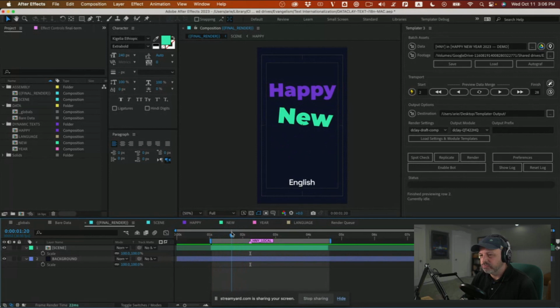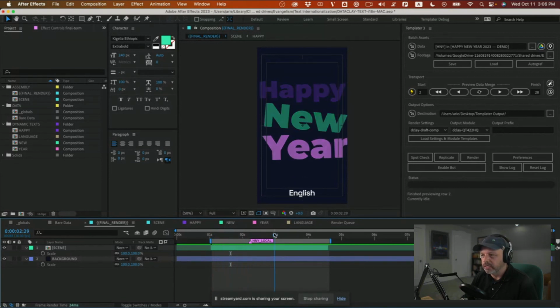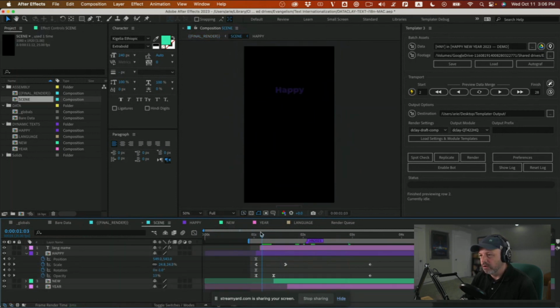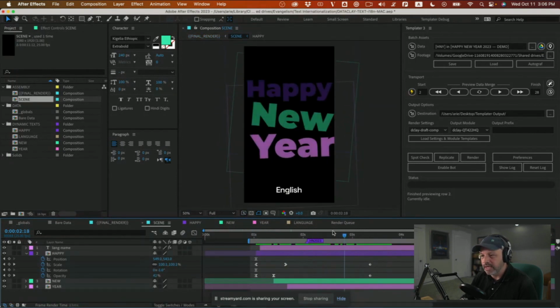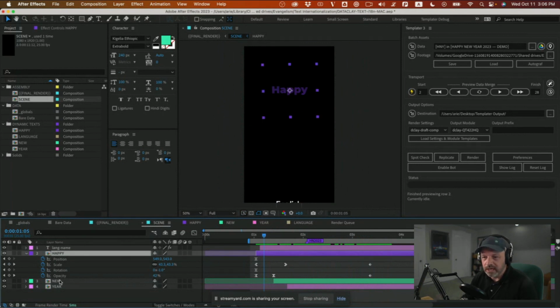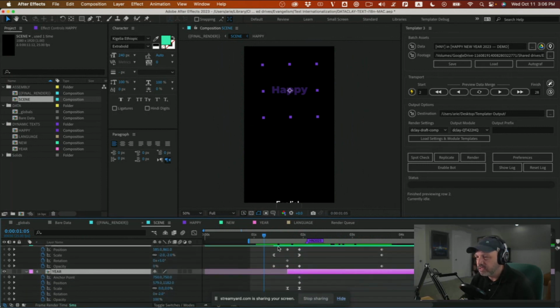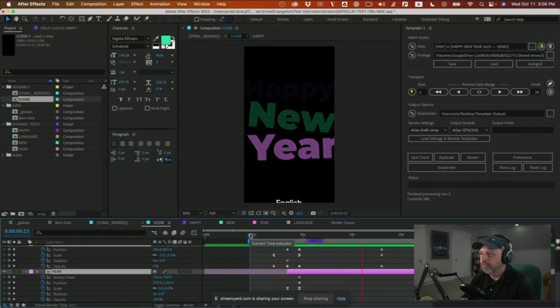You can see that it's really basic in terms of what's going on here. I just have a background, and then of course I have the scene. If I double click on this, this is where all three of those elements are being animated. You can see that the happy, new, and year all have keys here. If I open them up, they all have keys. And I've animated them so that they look like they are fireworks.